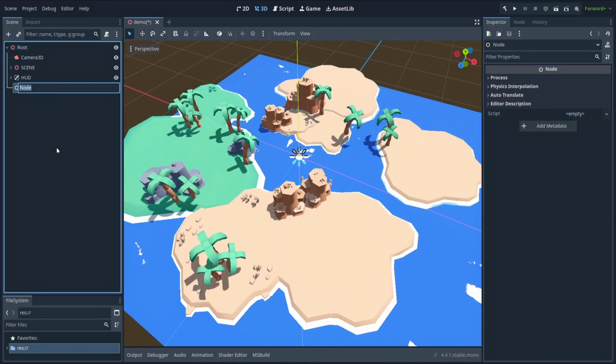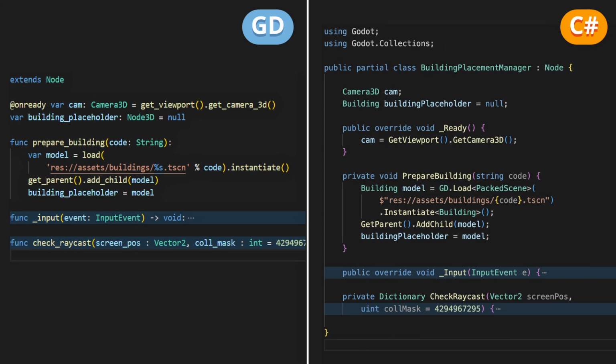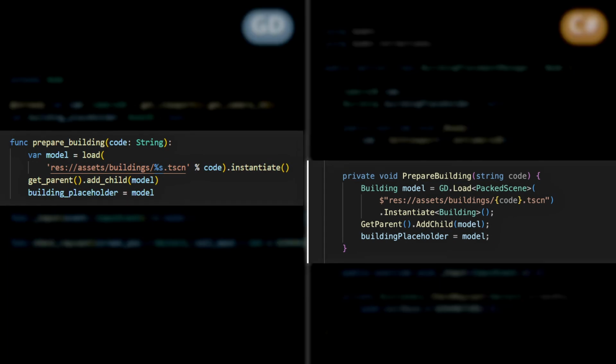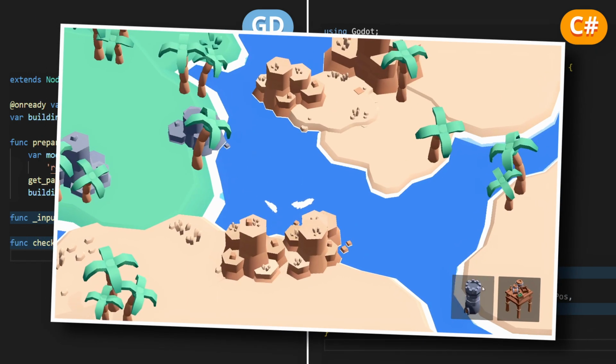Alright, and with all that ready, time to handle the actual placement logic. For that, we can use a basic node that has a script attached on it, for example one aptly named Building Placement Manager, and that for now looks like this. So first, we've got a prepare building function that takes in a code for the type of building to place. This is the function that we'll call when our buttons are pressed, and that will instantiate the placeholder phantom version of the building to help players see which zones are valid or invalid, and thus choose where they want to place the building exactly on the map.